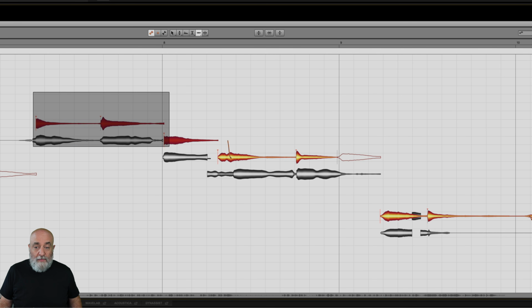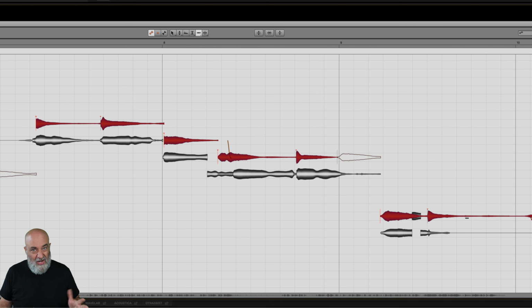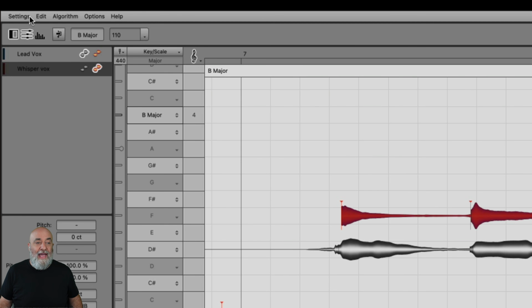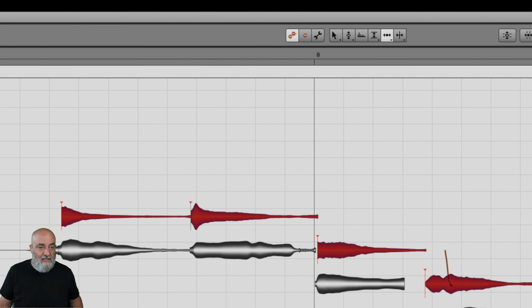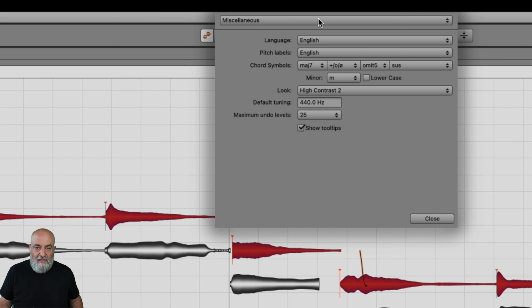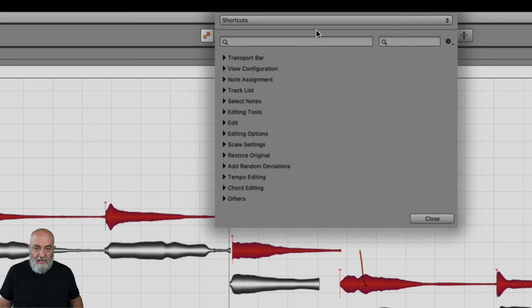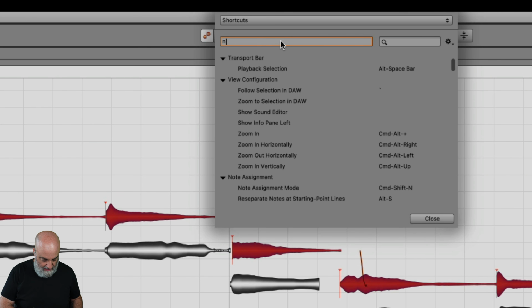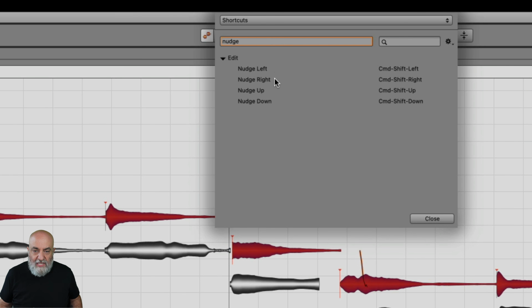We can also move them as groups. We can nudge them. Melodyne does have a nudge feature. If you ever forget the quick key for anything in Melodyne, you can come over here to your settings and go to preferences. Up to this menu right here, go to shortcuts, and then we can just type in nudge, and you'll see nudge left, nudge right, nudge up, nudge down. A quick reminder, the nudge function does depend upon which tool you are using. So if you want to nudge timing, make sure you're using the timing tool.